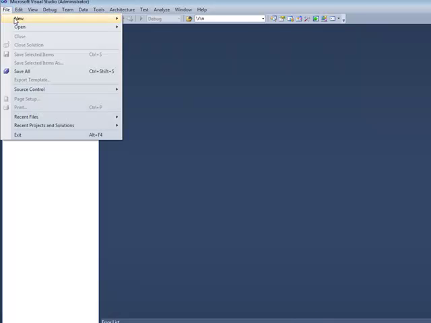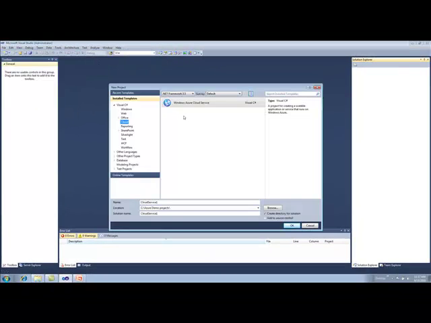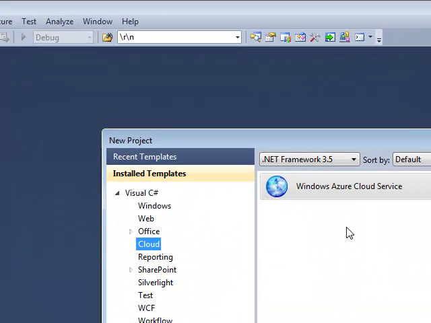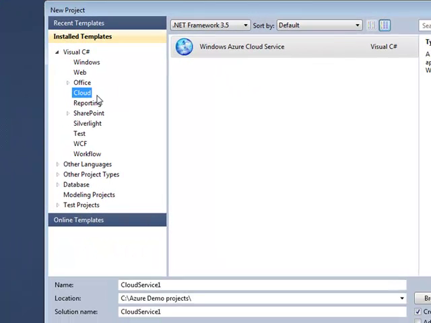As with almost all .NET development, I'll start by clicking on File, New, Project. And when the new project window comes up, you'll notice there's a new cloud template inside of the offerings.